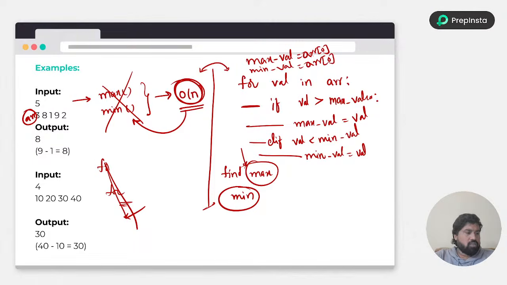Can a third year give the TCS off campus? Queen B, actually TCS off campus is only for fourth year students. Third year students cannot give.